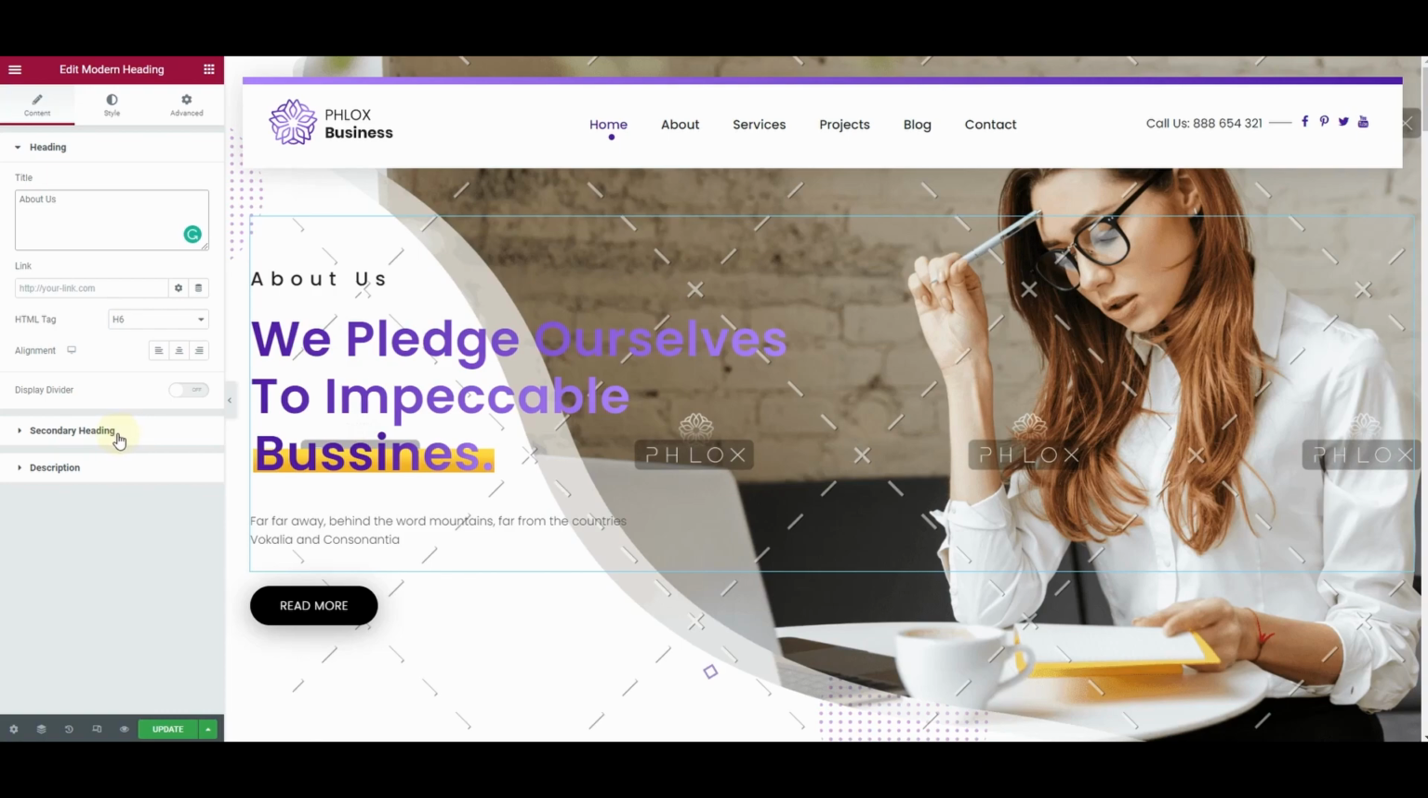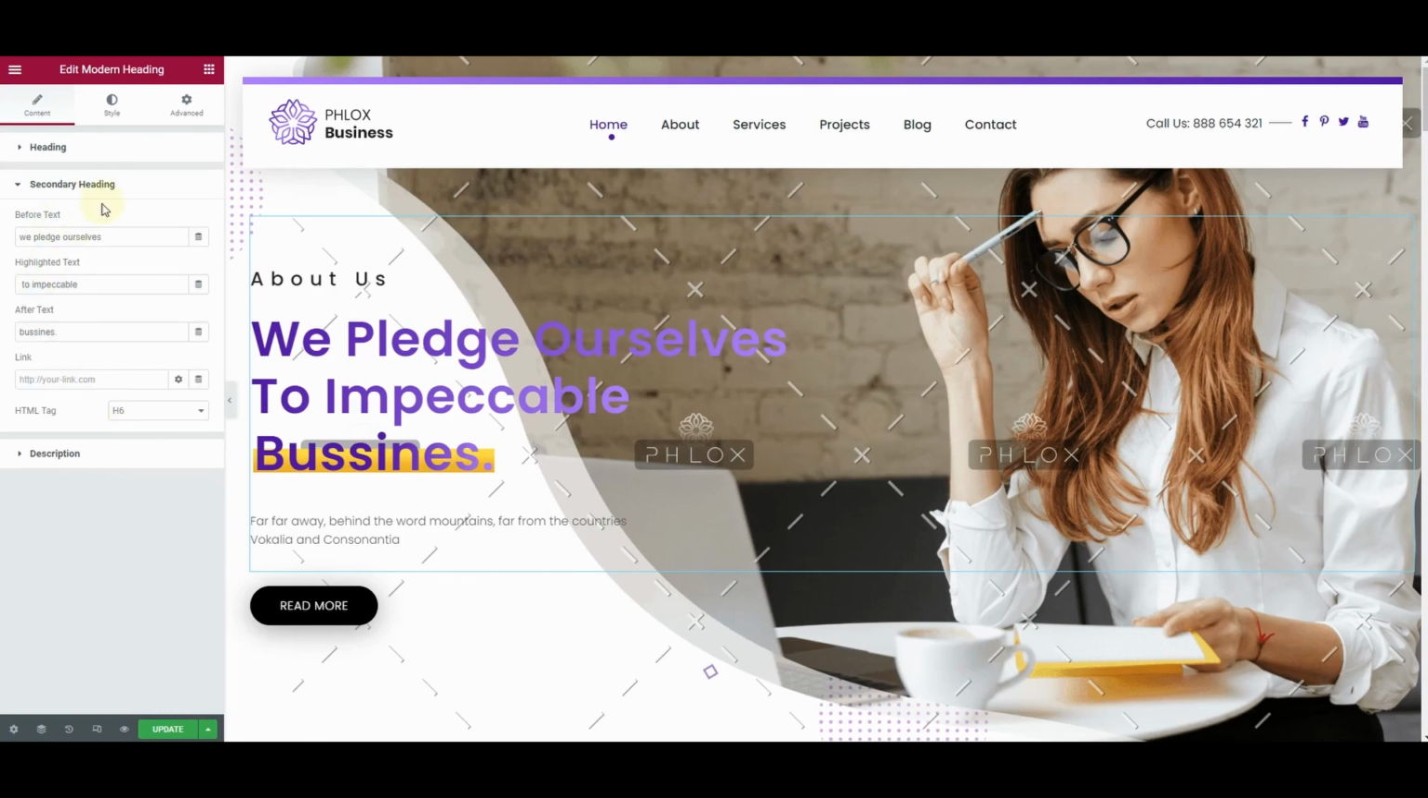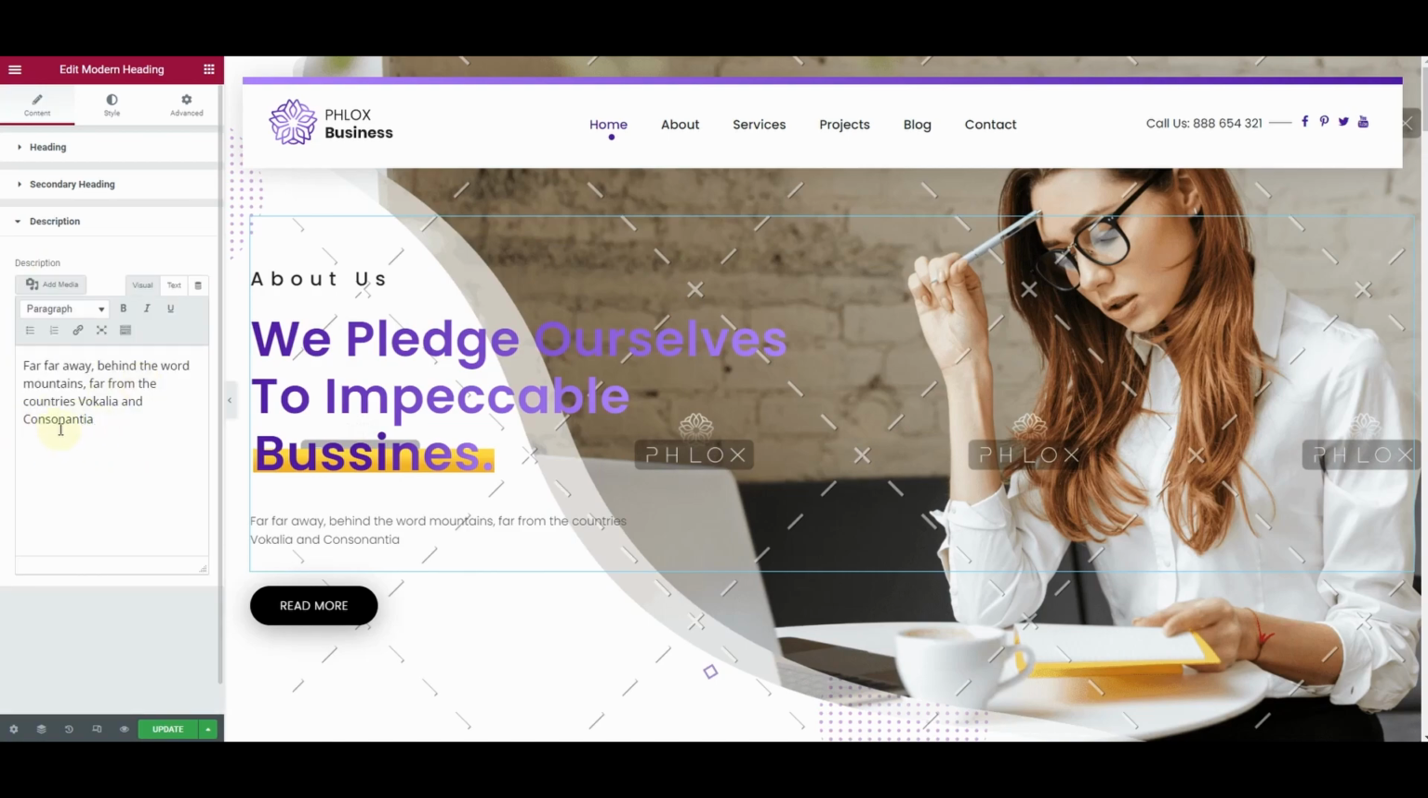Here you have the option to change the secondary heading. So if you click on this secondary heading, you can replace this text with your own text, this text and this text, and you can also change this description that you are seeing right here.